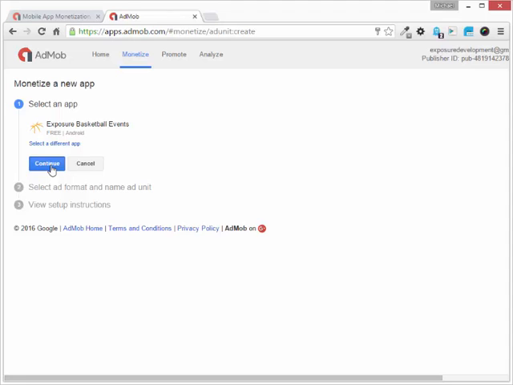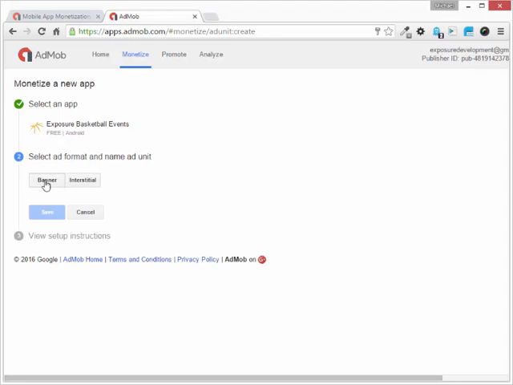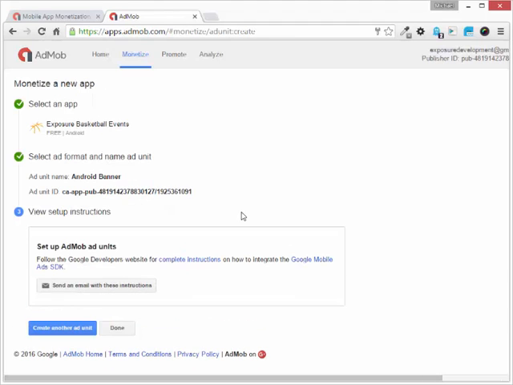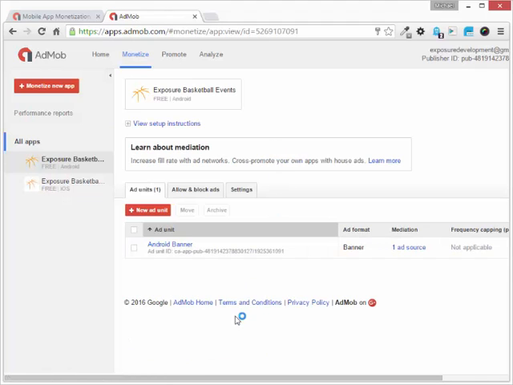Let's go ahead and click continue for step 1. We'll select banner for step 2. We'll keep these the same. The refresh rate you might want to change. It will change if you have multiple ads. It will change every minute. And we'll give it a specific name here, like Android banner. We'll click save. Don't worry about step 3, just select done. And we have our new ad unit for our Android device.